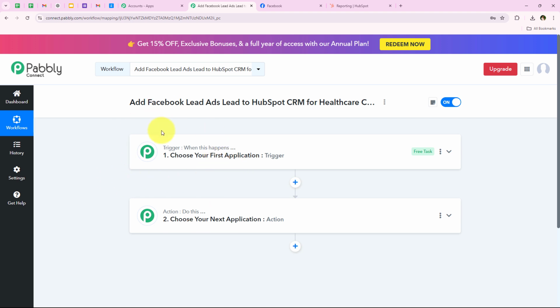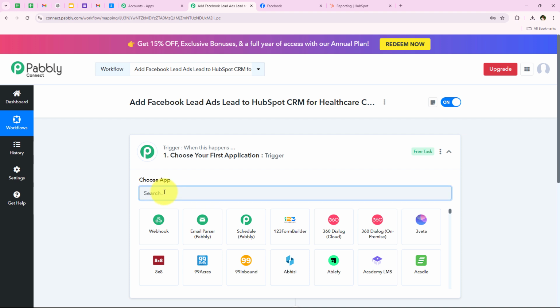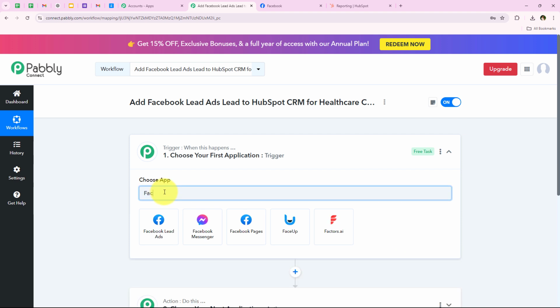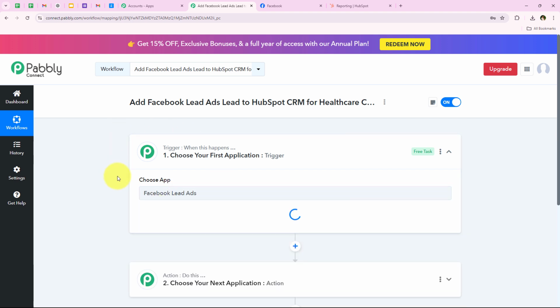So now in order to start with our automation, we have to select our trigger application. And for my trigger application, I'm going to select Facebook Lead Ads. So I'm going to search for Facebook Lead Ads right over here. And as you can see, it appears, so we are going to select it.